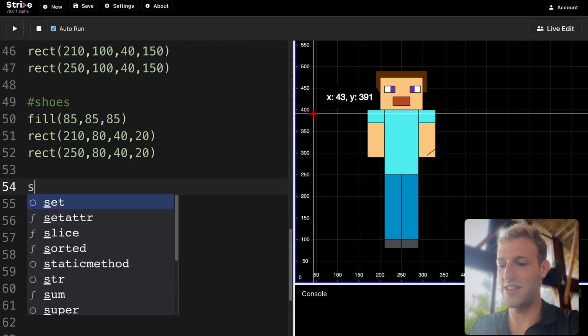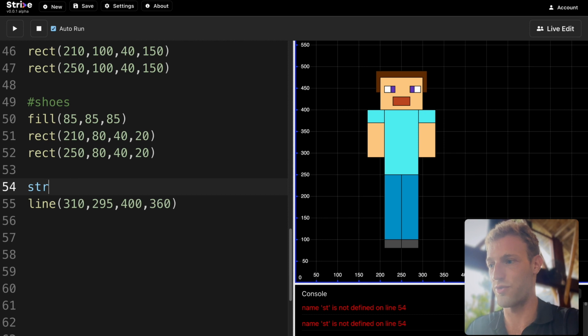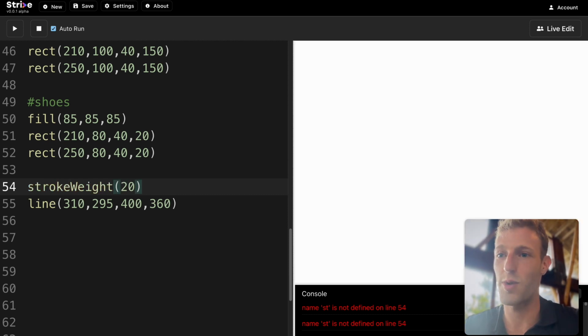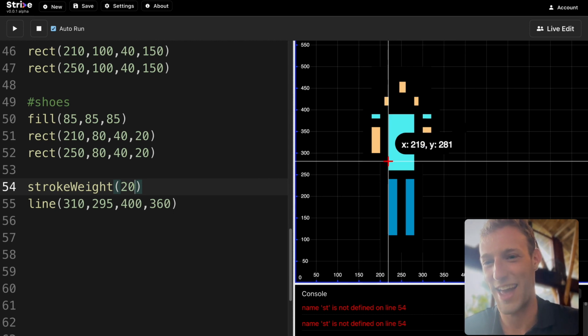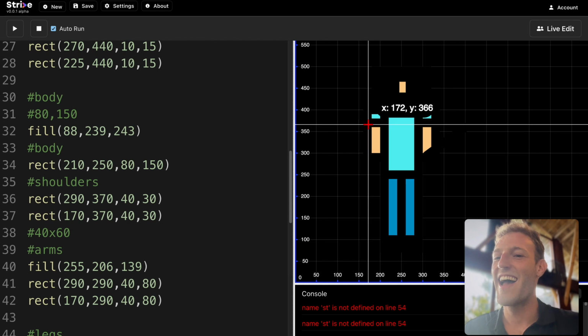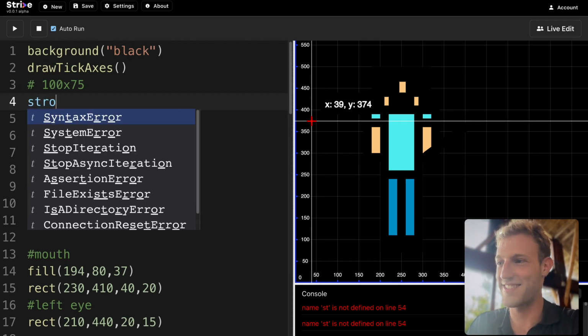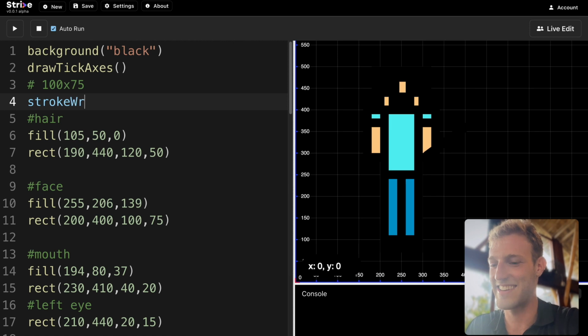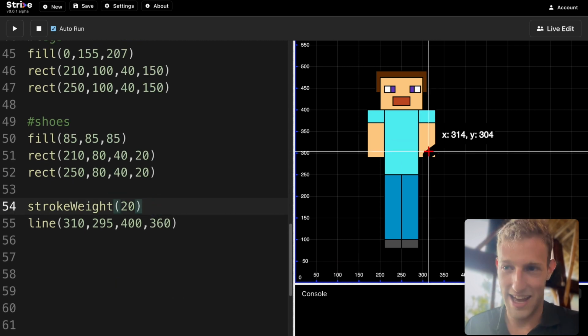In order to see the line, we're going to increase the thickness by increasing stroke weight. We're going to give it a very big stroke weight of 20. When we do that, we also increase the stroke weight of everything else. So in order to not do that, I'm going to come right to the top before we do everything else, and I'm going to say stroke weight for the rest of these guys of just like 2. Okay, that is looking much better. So we have the sword.